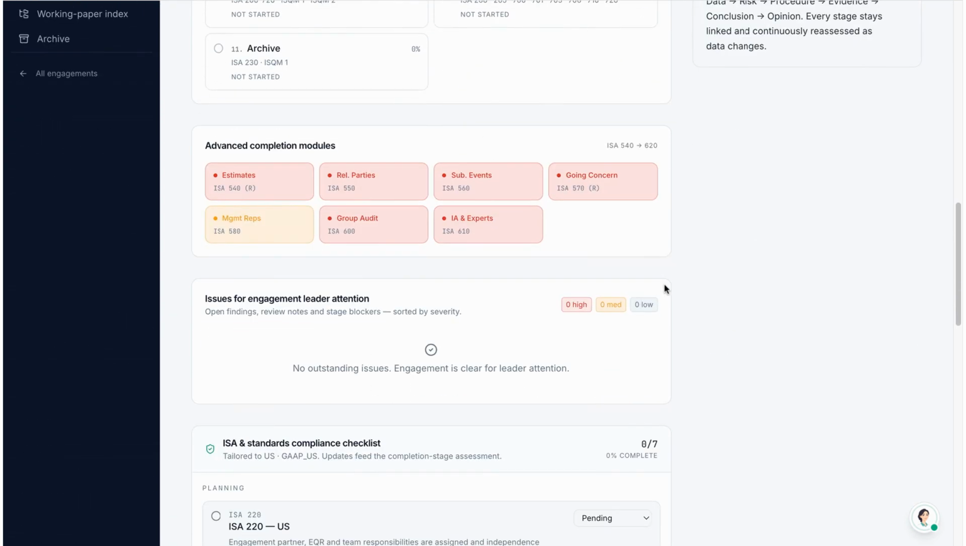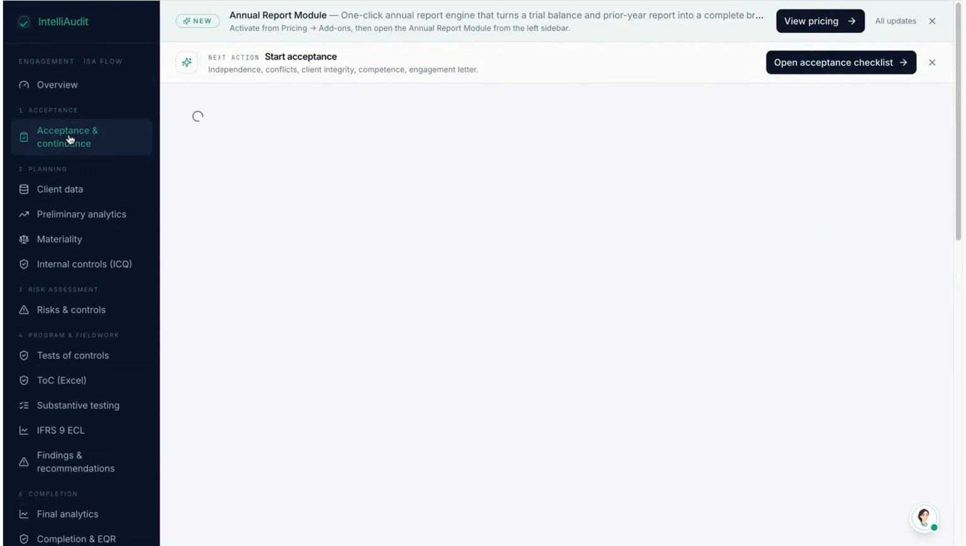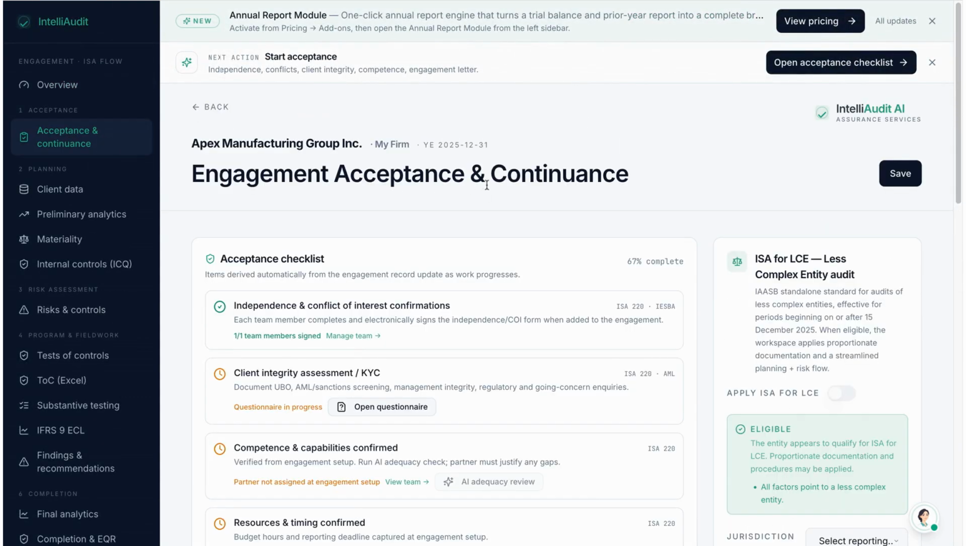Then this indicates the sections that the partner has assigned to each team member, and the due date for each section. So this is where the partner sees that. Let me go back.